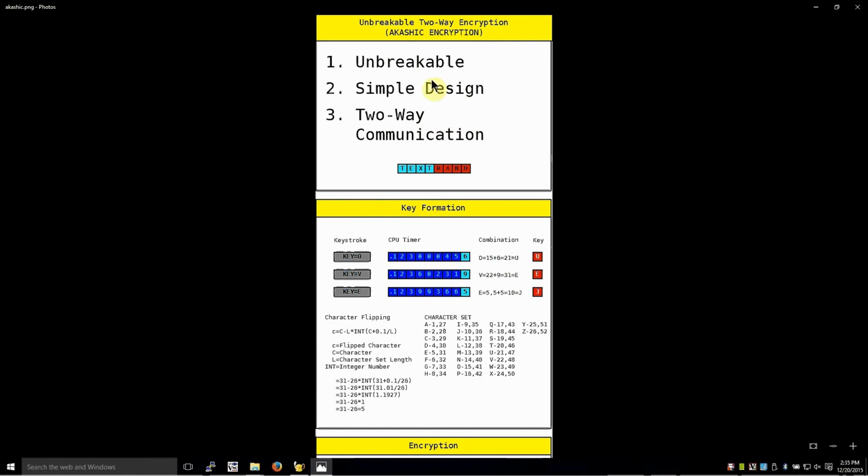Okay, following is the theory behind unbreakable two-way encryption that I call AKASHIC encryption. Before I get started, I have to dispel a couple of myths. There's a myth out there that any encryption can be broken. That's false. Encryption can be broken if there is some means of telling whether the cipher you're using is on the right track, and you have enough time and enough computing power.